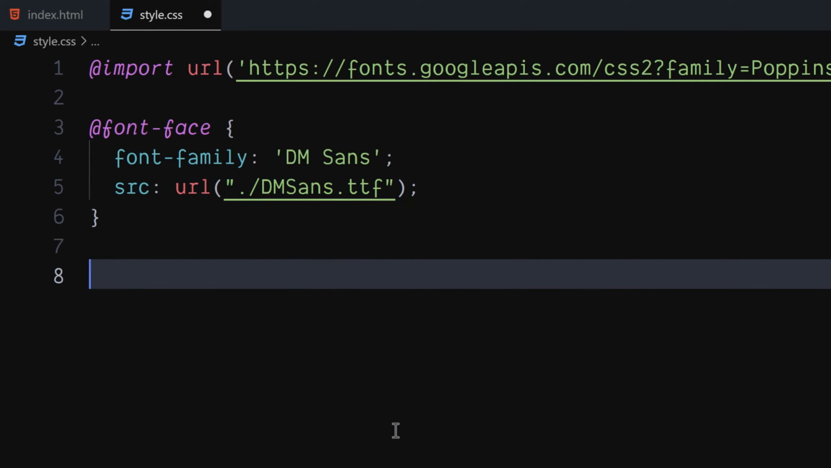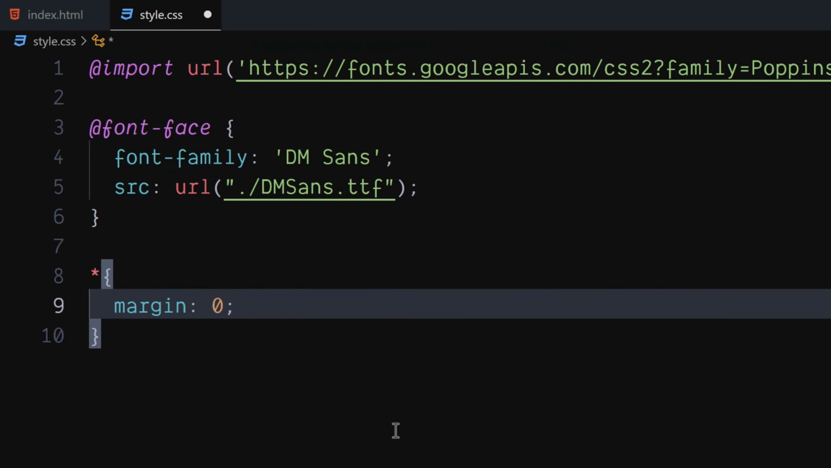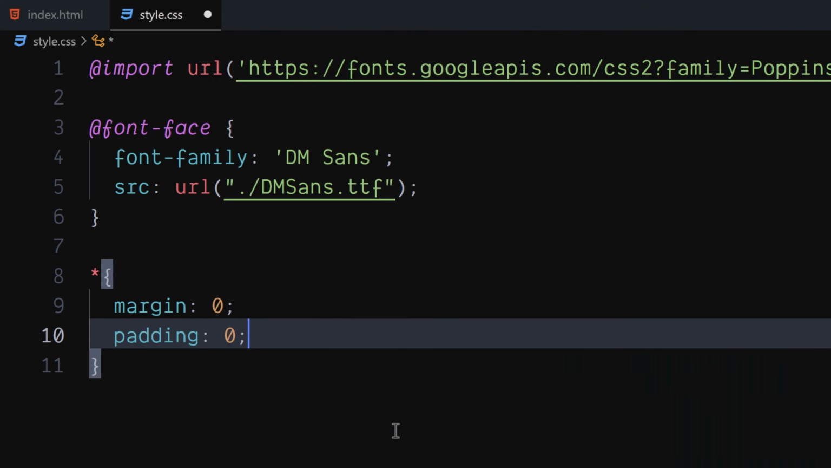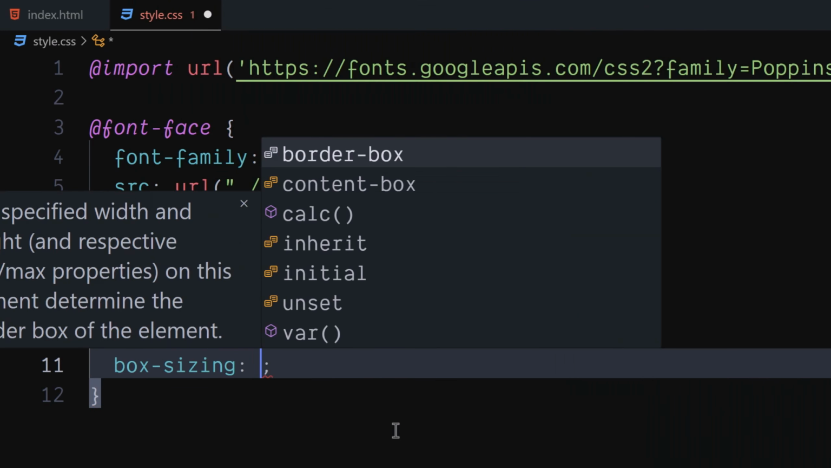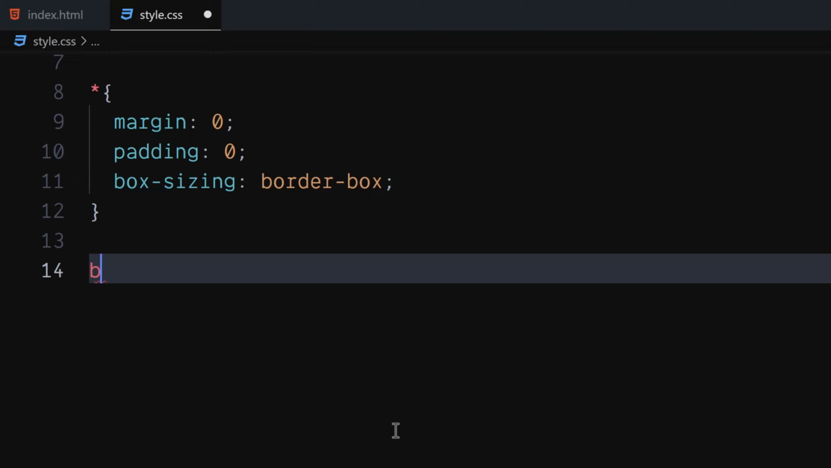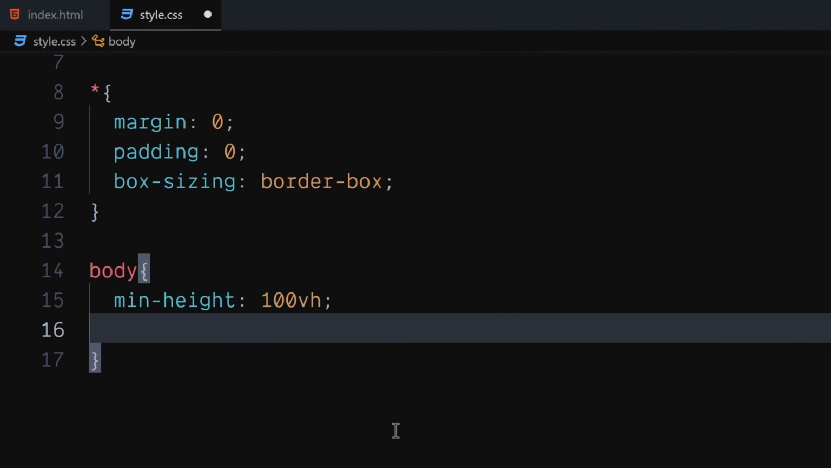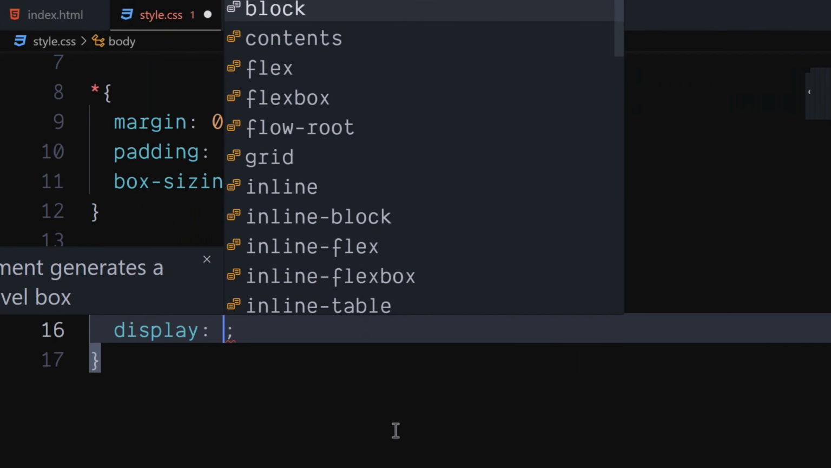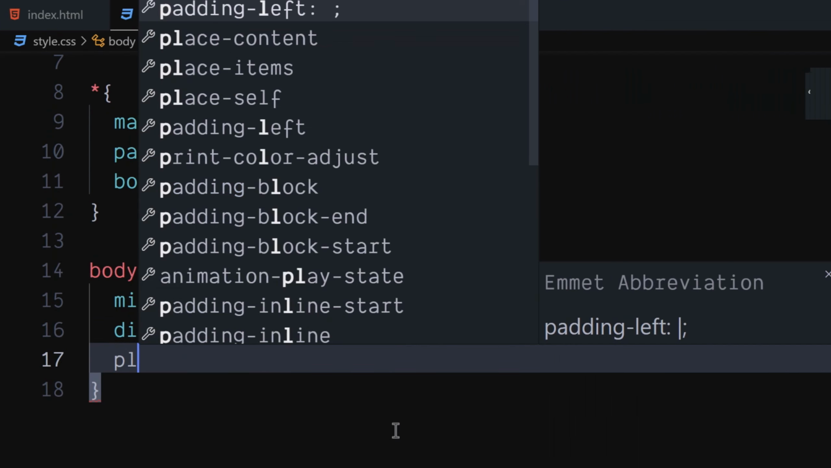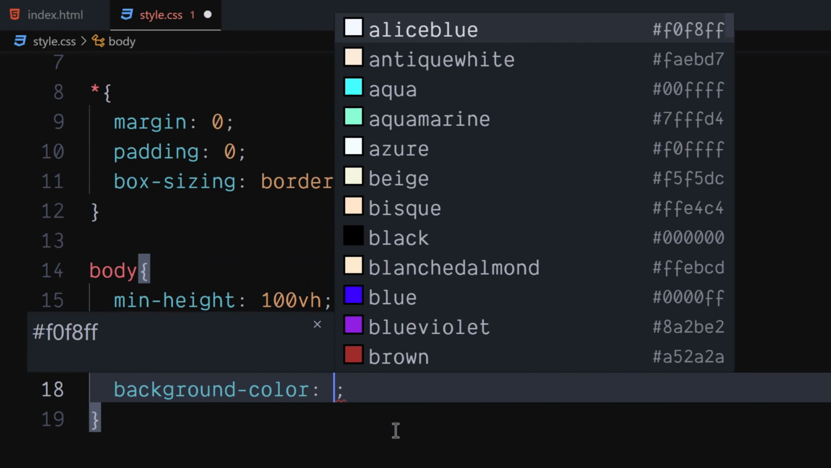Let's do a quick CSS reset. Set the margin and padding to 0. Set box sizing to border box. For the body, set min height to 100 view height. We'll center the container on the screen using display grid and place items to center. Set background color to black.